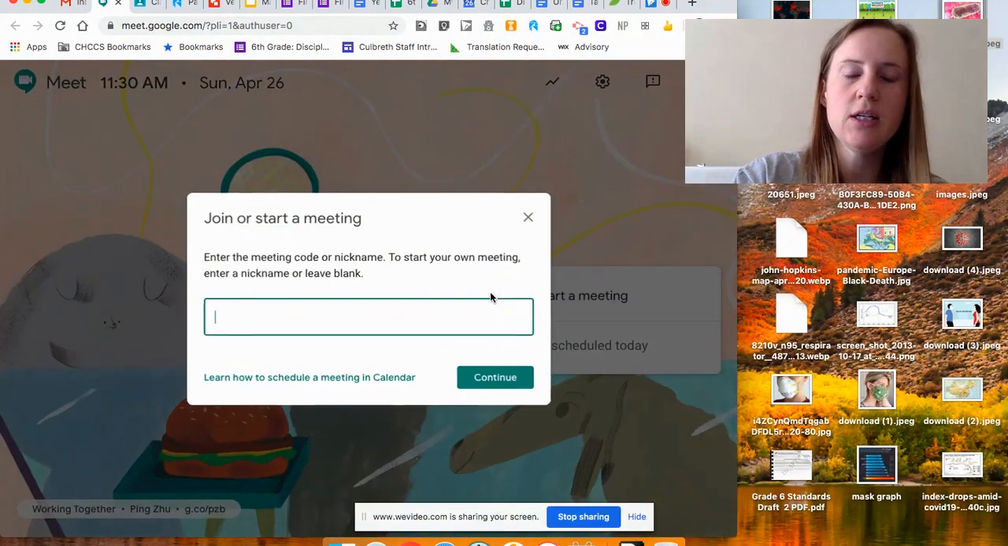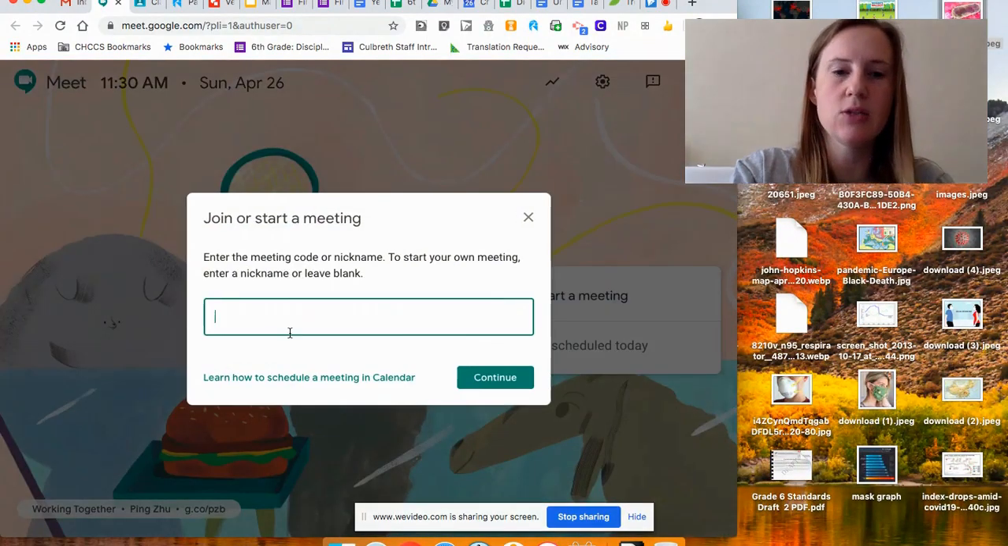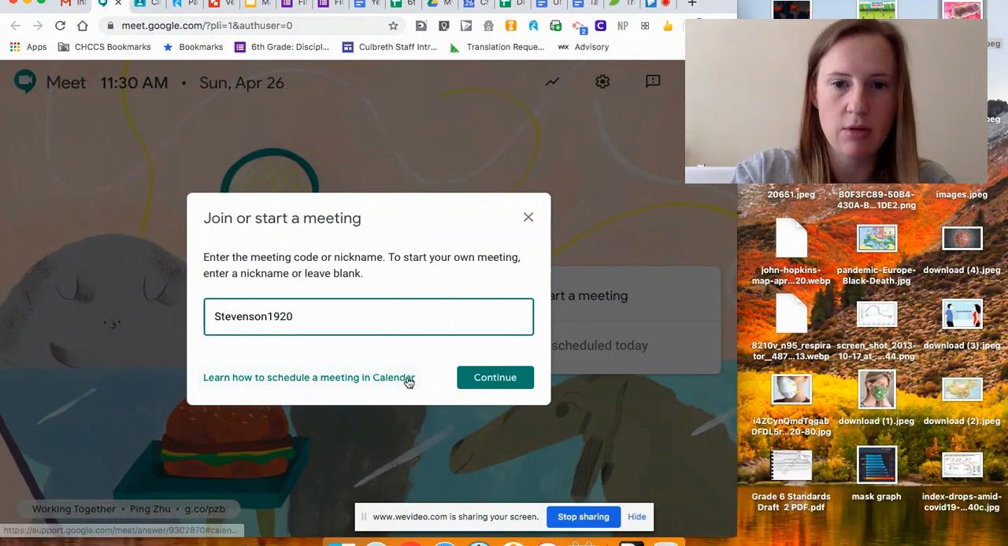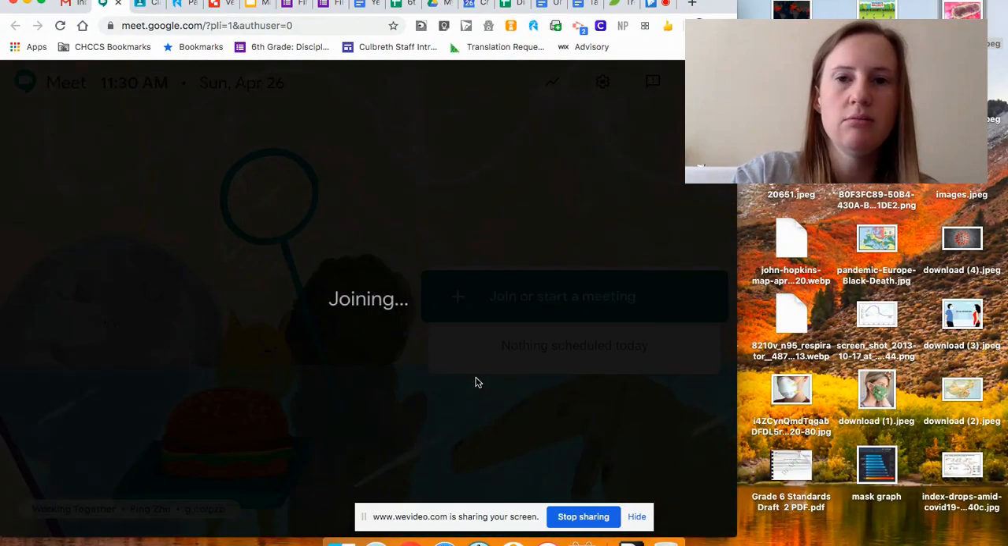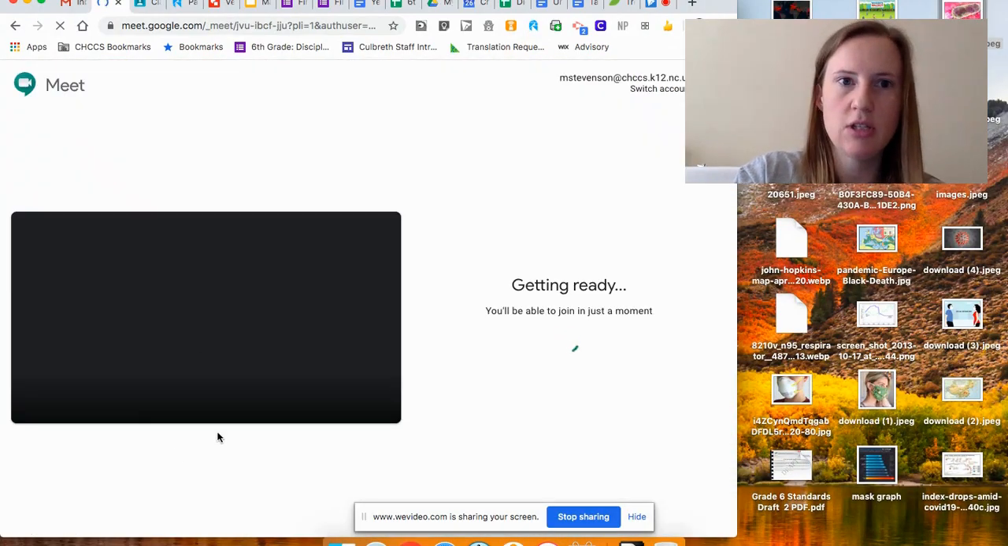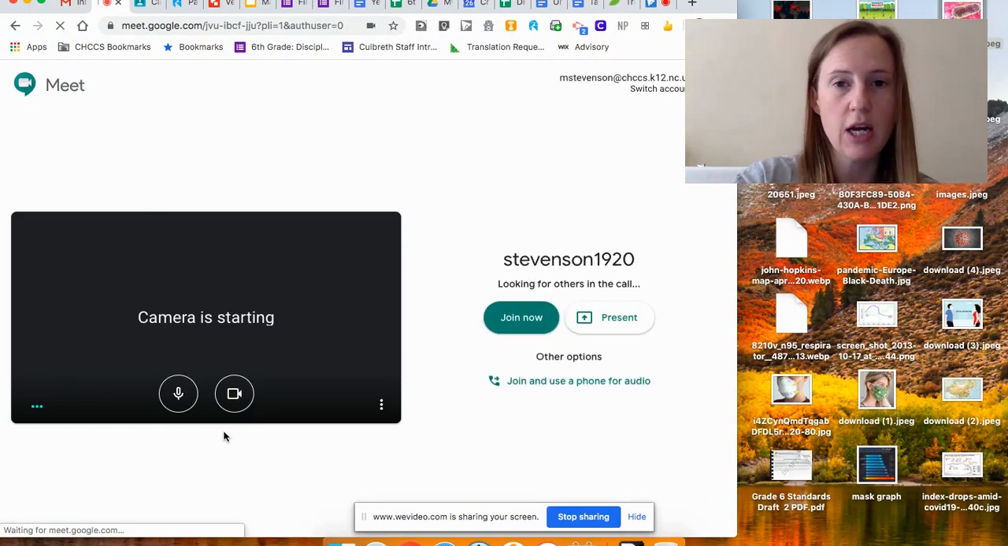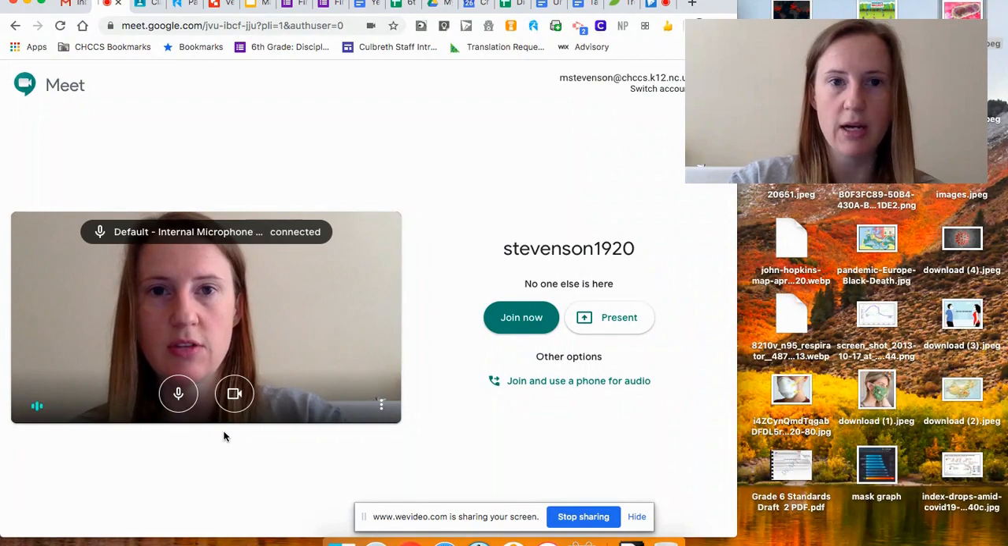But you're going to click on this, it'll bring up this box, and that's where you'll be able to put in the code, which will be linked in your assignment, and it'll be my name followed by some numbers. Once you hit continue, it should take you to the meeting, and then we'll be able to meet as a class to talk about your Venn diagram, as well as some other stuff about the Black Death.